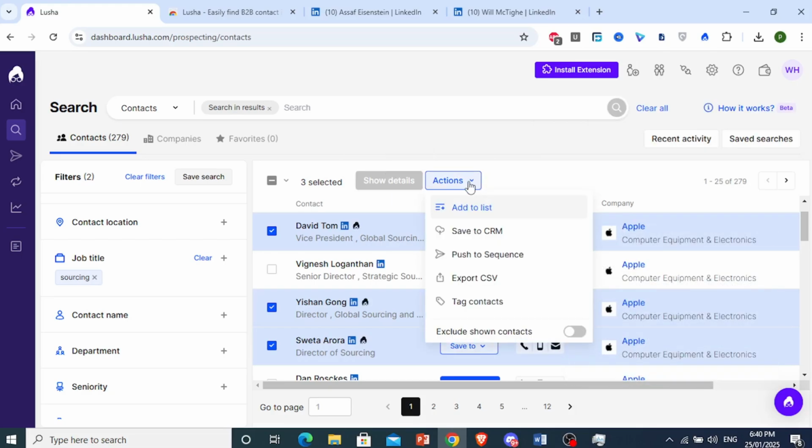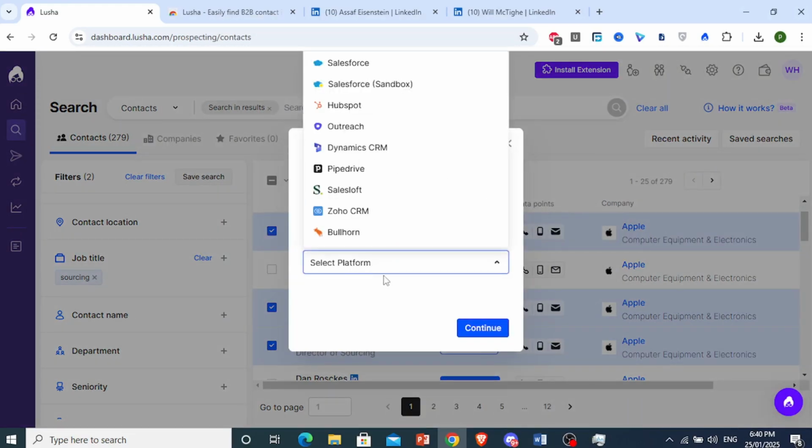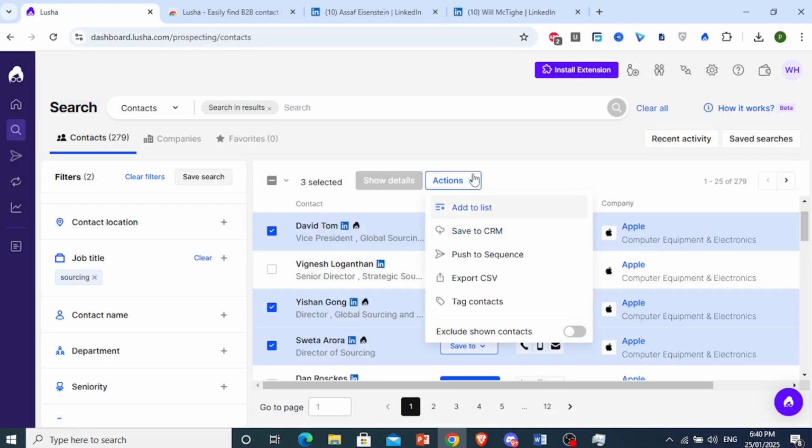All you need to do is come on actions, click on, of course, you can either save this to your CRM directly, your client relationship management tool. We have different platforms. We have Salesforce. You can integrate it with HubSpot, Outreach, Zoho CRM, Pipedrive, Bullhorn. So you can use Pipedrive and go ahead and close this.